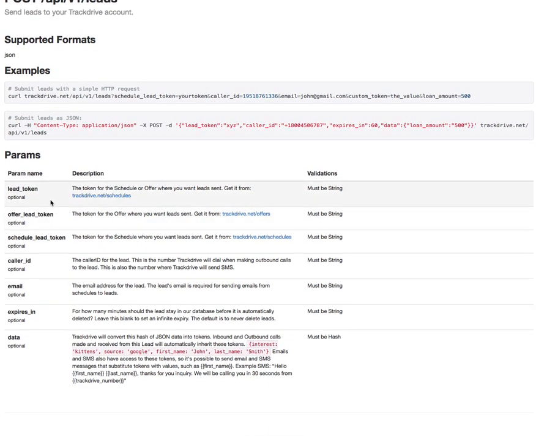Now the token you need to put in there, you can use the word lead token right here. In our example, we said schedule lead token. Originally, our system made you say whether you're trying to send a lead to an offer by using the offer lead token, or to a scheduler by using the schedule lead token. And then we added, let's just do lead token and we'll figure it out ourselves. So you can easily just use lead token here and put in your token.